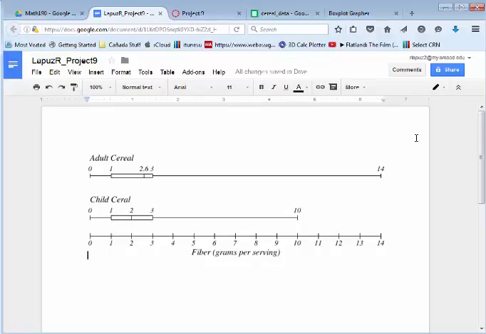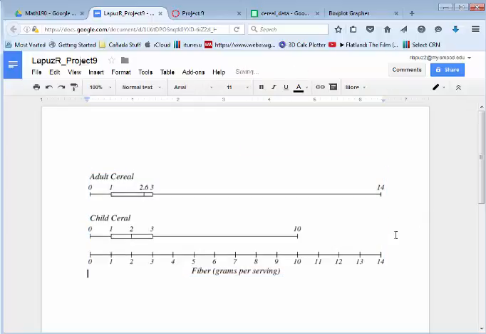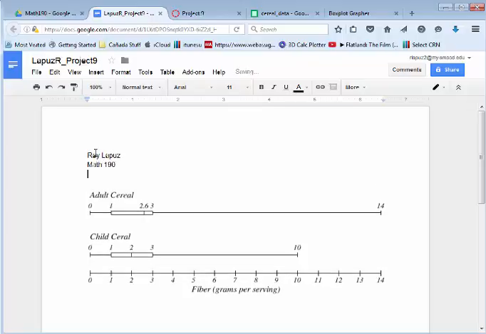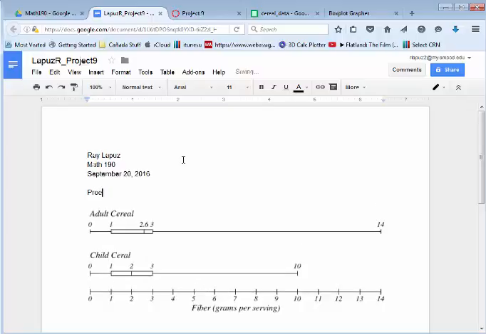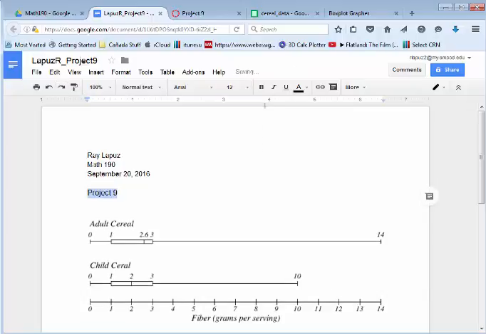So I want to put a header with my name. So I'm going to just put my cursor to the left. I'm using my arrow keys to the left, and then maybe hit return a couple of times so that I can move my cursor all the way up here, and then type in all the necessary information that we have. This is going to be Project 9. So let's make this a little bit bigger and then bold it.